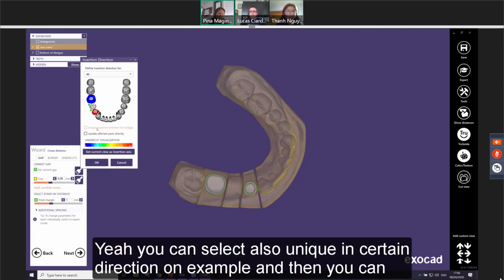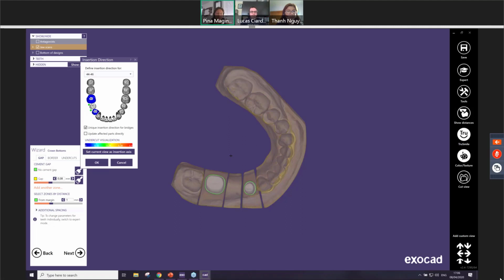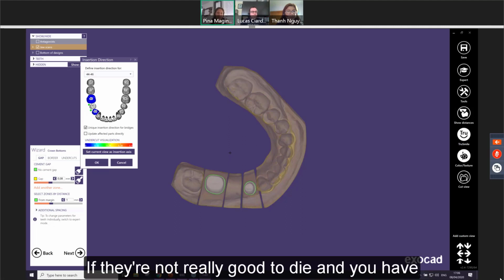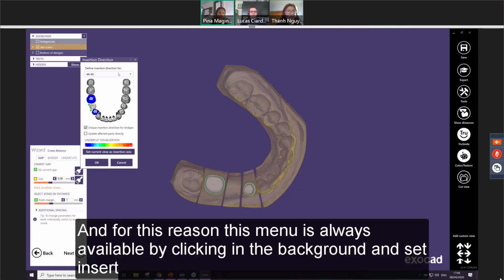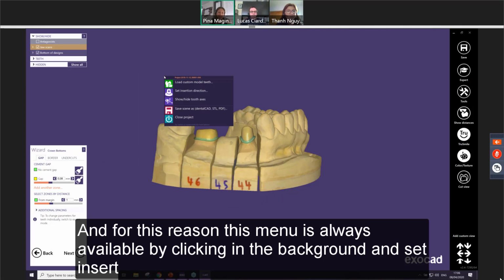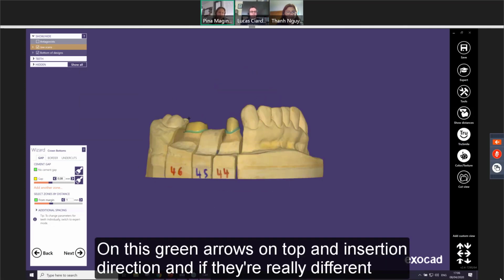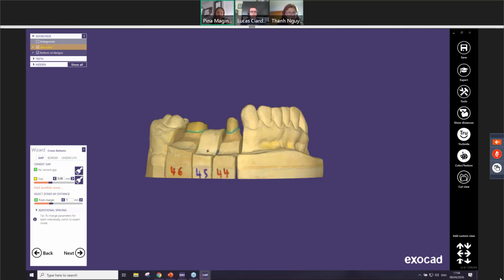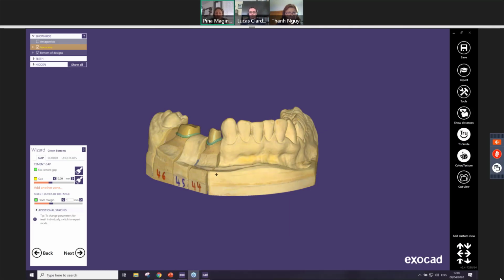You can select also unique insertion direction, for an example, and then you can check the insertion direction for the whole frame. If the dies are not really good, and you have also milled in 5-axis, they will not fit. For this reason, this menu is always available by clicking in the background and set insertion direction. Anyway, you will see also on the screen arrows on top the insertion direction, and if they are really different, you have to check this value, or you have to check the insertion in totally.